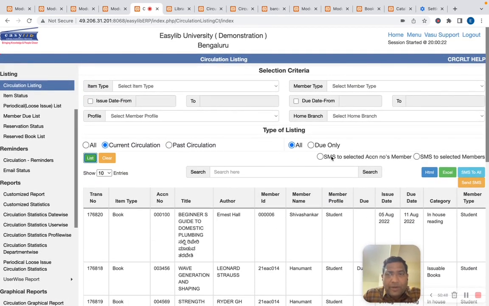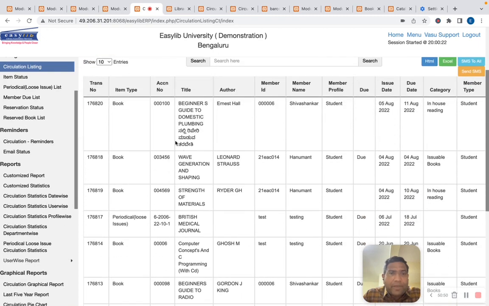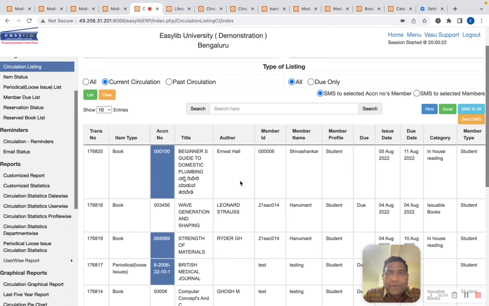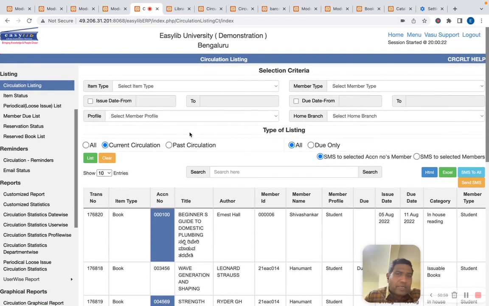Whenever you want to send a reminder to any of them, you simply choose one of the options, click on the accession numbers, whoever you want to send the message to. SMS or email can also be sent through this software. So there is an email, another feature. This is the SMS one.